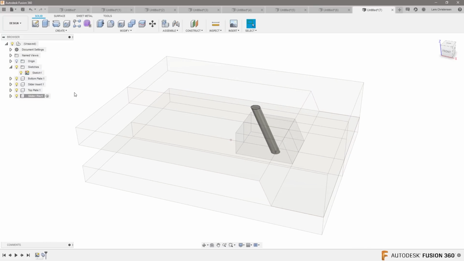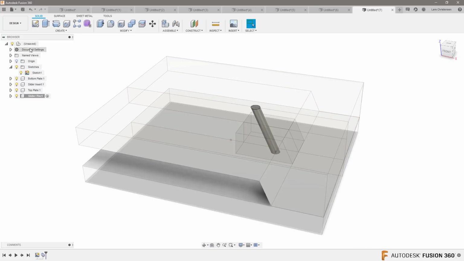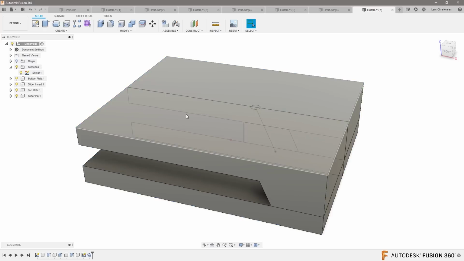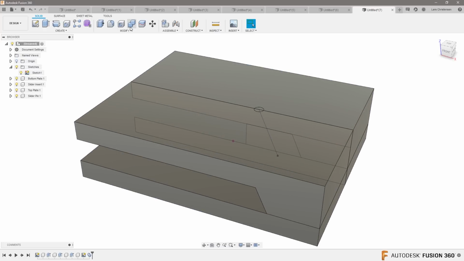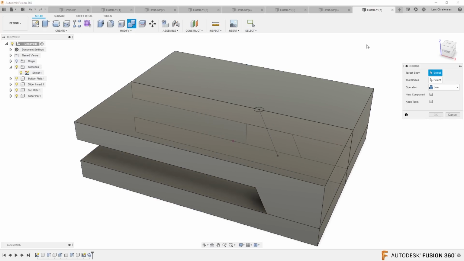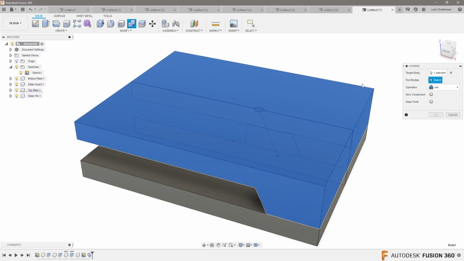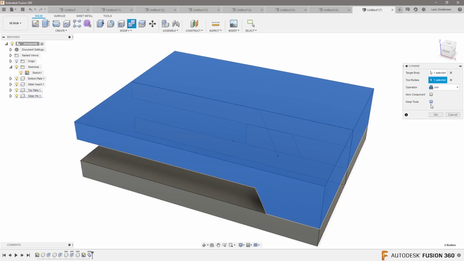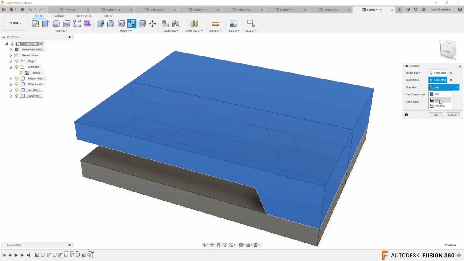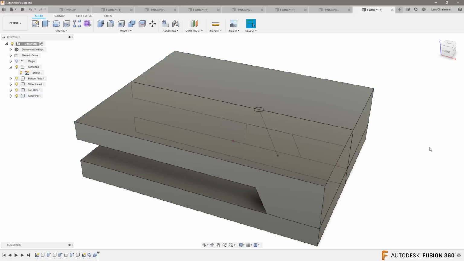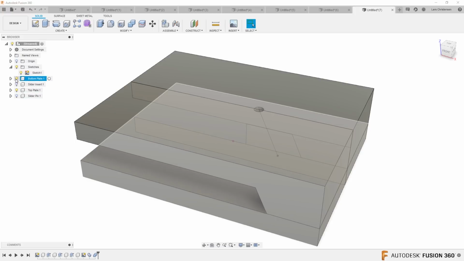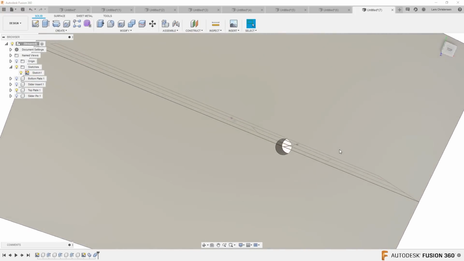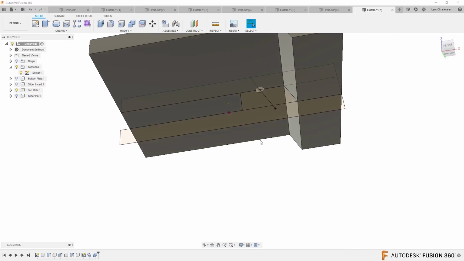Now what you could go ahead and do is use that pin to cut through all the other plates. So use the combine tool, select the target body as the top plate, and select the tool body as that pin. I'm going to say I want to keep it. It's going to be a cut. Hit OK. So now if I turn everything off except the top plate, you will see that it now has an angled hole through it.